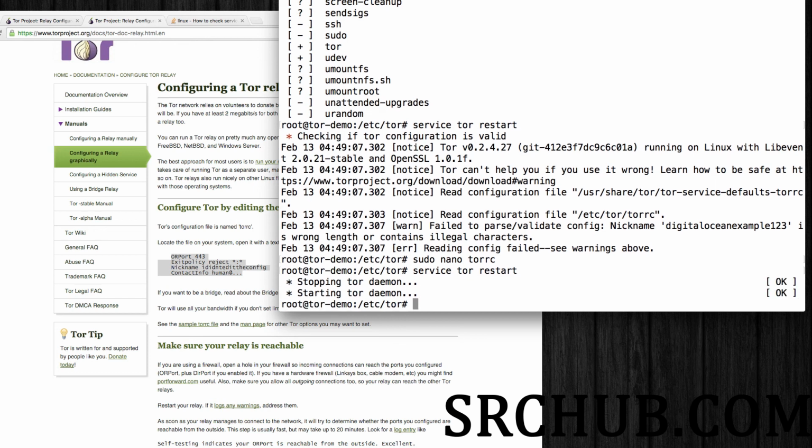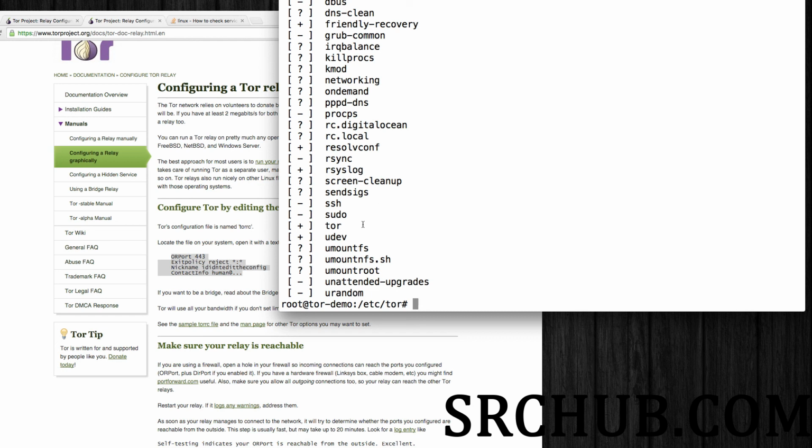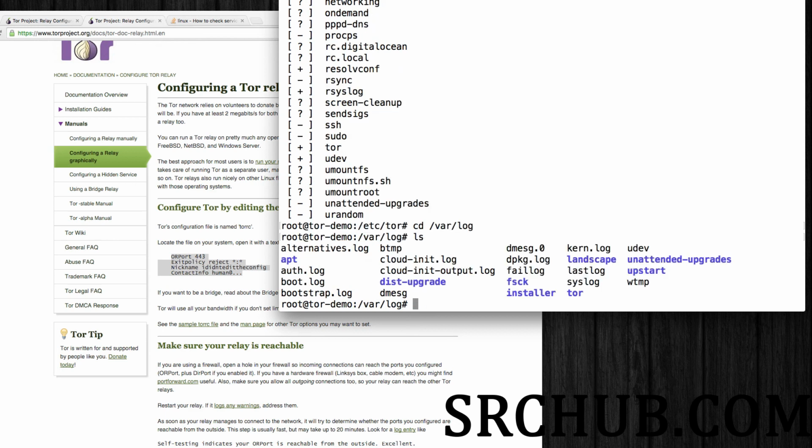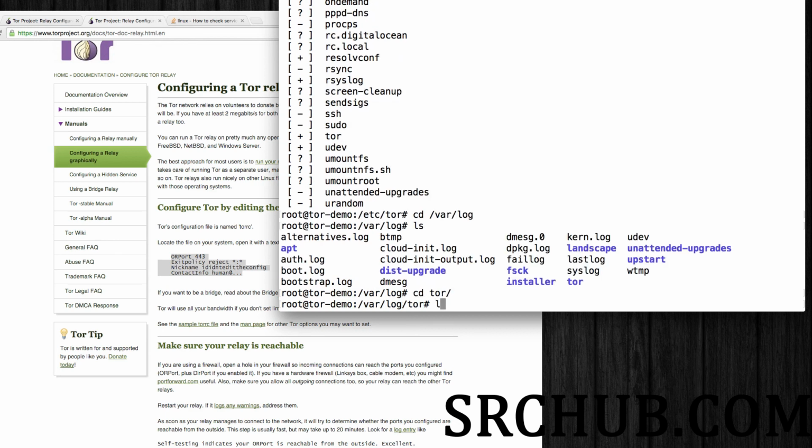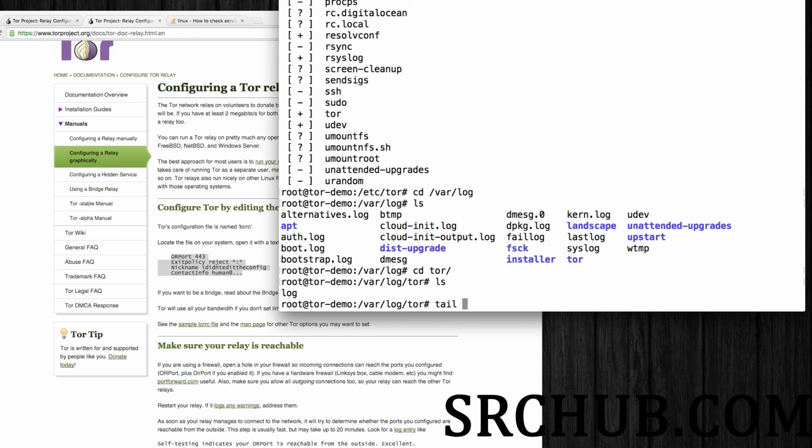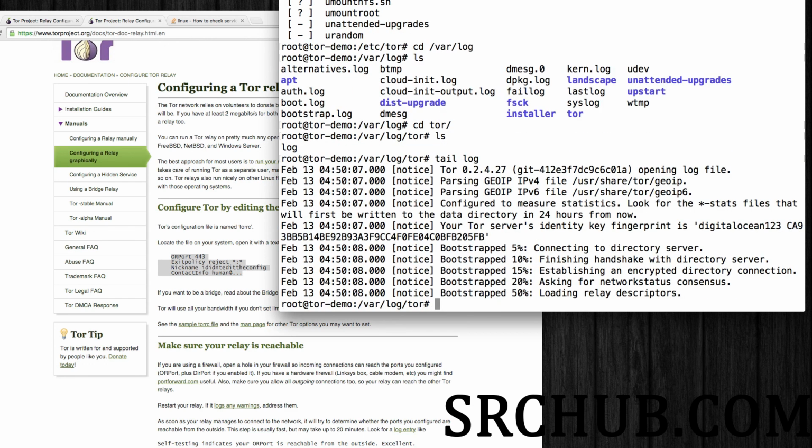So that's not illegal. Okay, so we can check all our services. And if you look right here, Tor is running. Good. So what I'm going to do next is check our logs to make sure everything's up and running. So change directory to /var/log, list, change directory to tor. All right, so there's our log, tail the log. Okay.